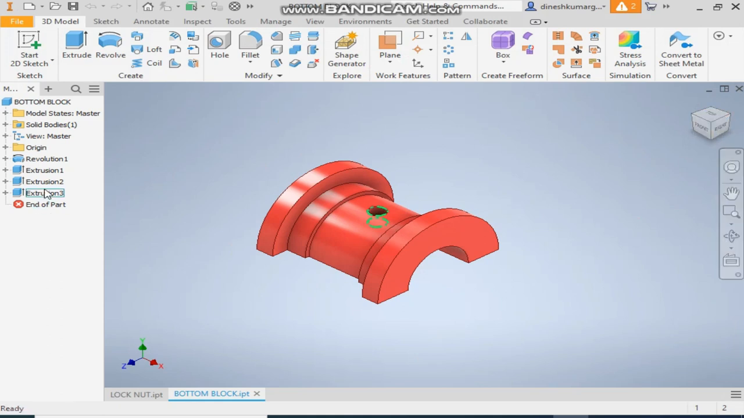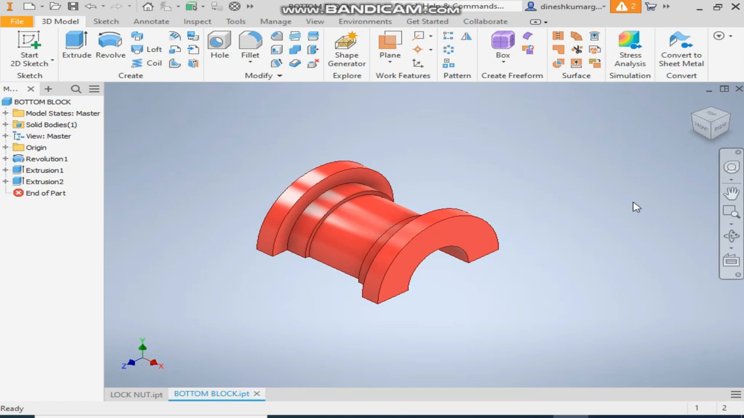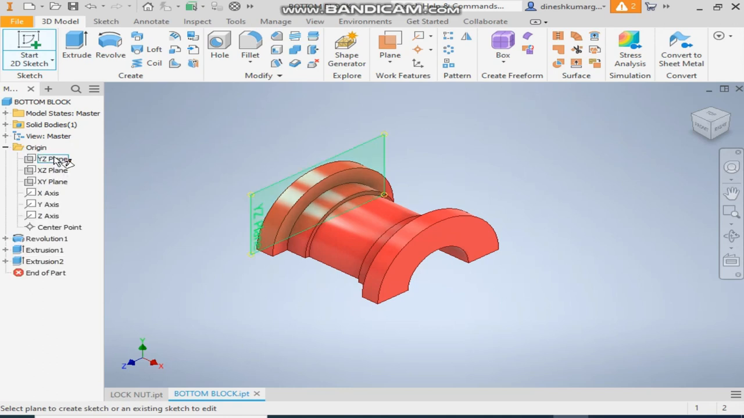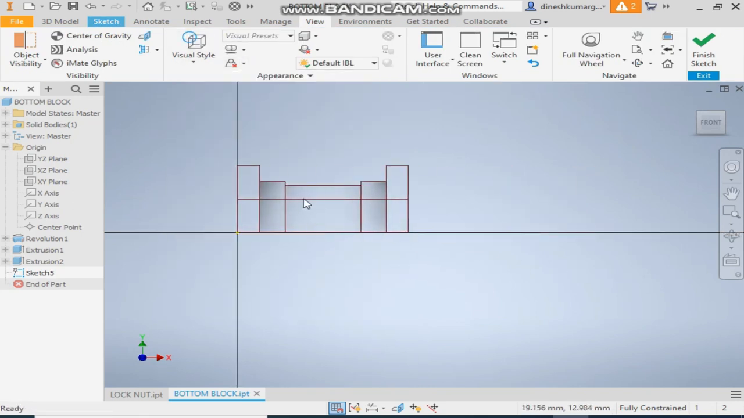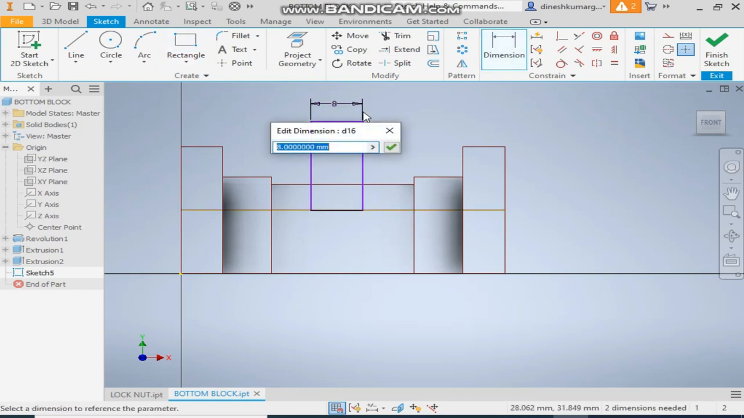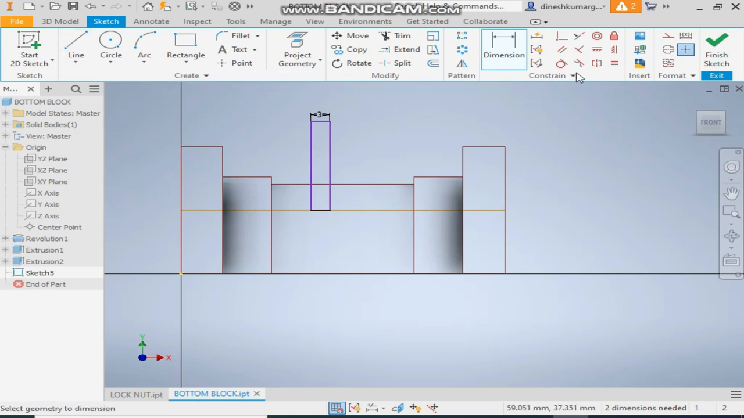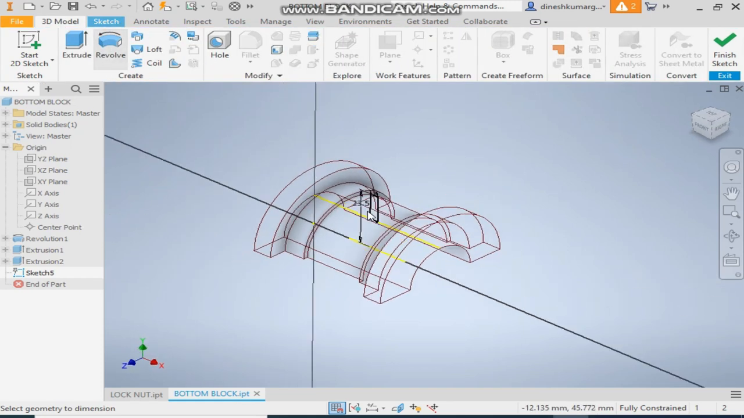So in the case of the bottom block, the only difference is we don't need this cut, so delete this. Okay, and take a 2D sketch on XY plane, change this view to wireframe. From here it will be outward. Let's take a rectangle command and give a dimension of 3 mm. Take a constraint, center point and this line. Okay, give a height from here of 23.5, and take the revolve command and revolve.